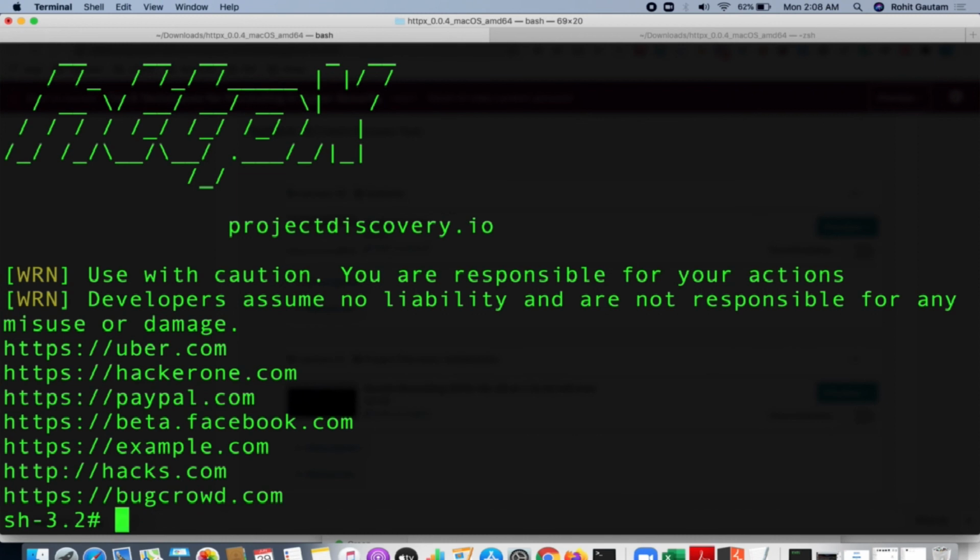I hope every one of you understood how you can utilize this awesome tool from the ProjectDiscovery team for your recon. Thank you so much.